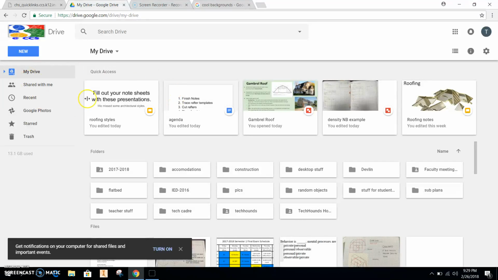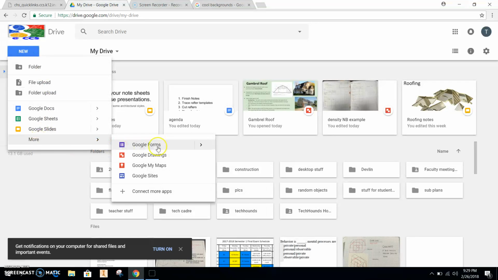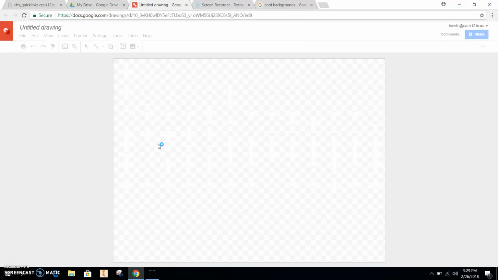But anyways, Google Drawings took me a minute to find. If you go to New, and then it's in the More, and then it's down here, you find Google Drawings, and this is a great tool.